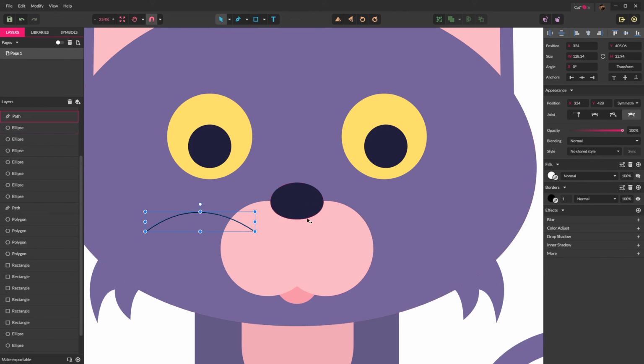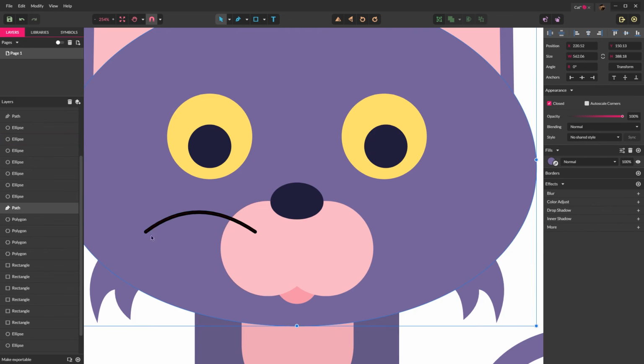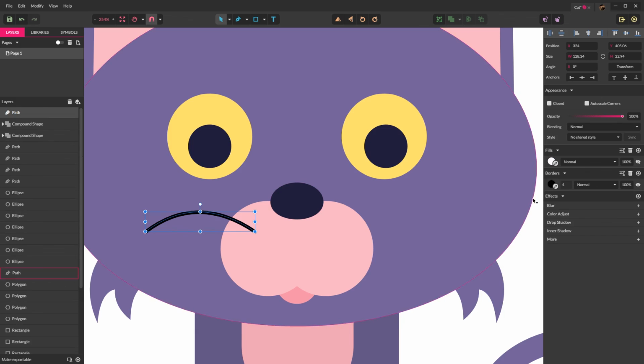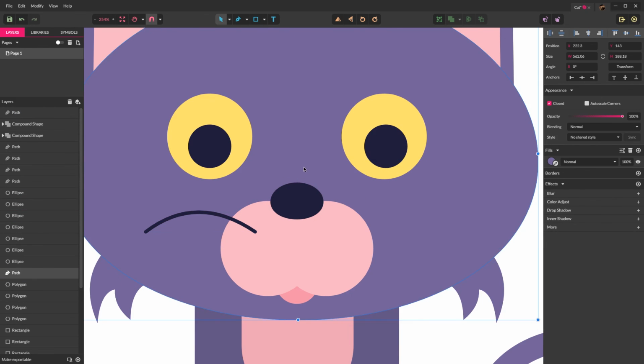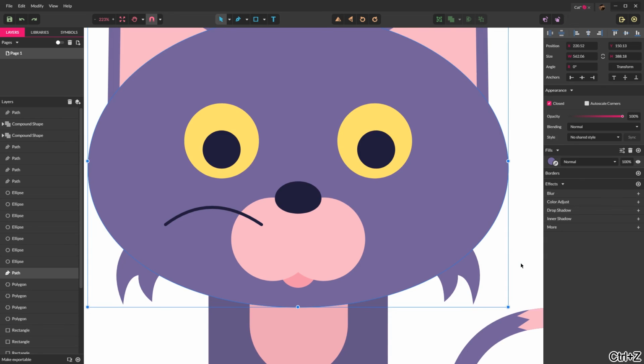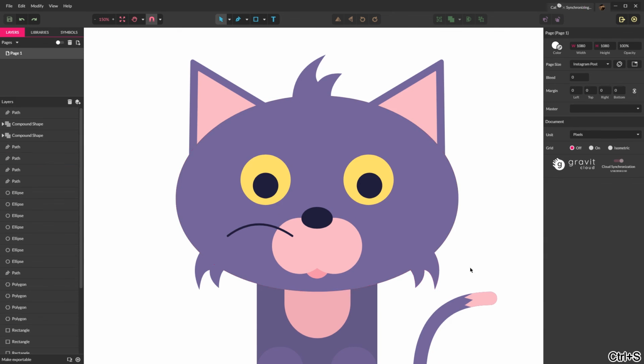Good. Now, I want you to come over here and give it a stroke of maybe 5? Too big. Let's try 4. Okay, yeah. Go to the advanced stroke settings, give it a round end again. Nice. And then we're going to give it the same dark color as the pupils and the nose. So there you go. Very nice. So then I want to, yeah, okay, that'll work.